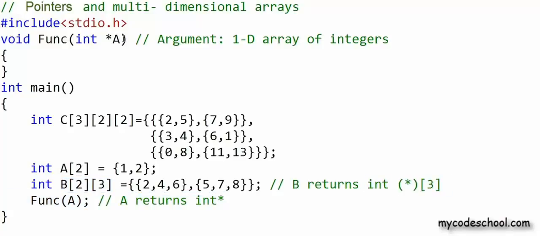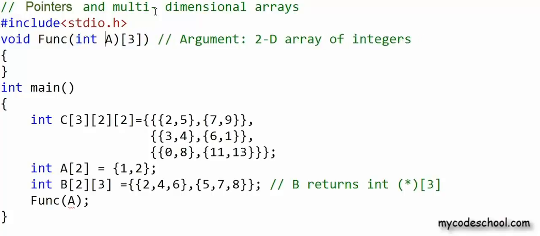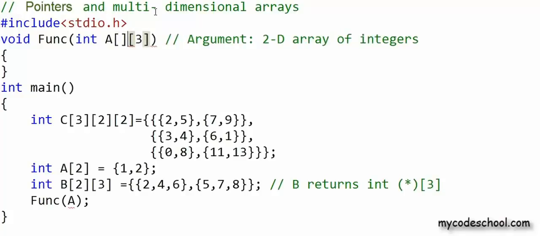So for the function to take this array B as argument, definition should be something like this. The argument should be something like this. Either we can write this or we can write something like this. Only the first dimension can be left empty, the other dimension has to be specified. And now I can pass B.